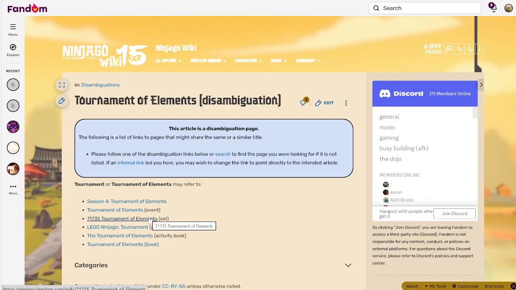Maybe I was looking for the set, but I keep getting sent to the season 4 page or the event page. So a disambiguation page basically says, hey, you can click me, and I'm going to make it so that you can look at a full list, and I will clarify which one's which, and you can find the page you're looking for. So this is yet another navigation technique for users. So to create one of these, it's pretty simple.